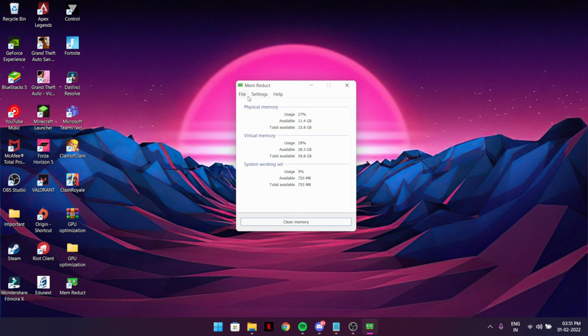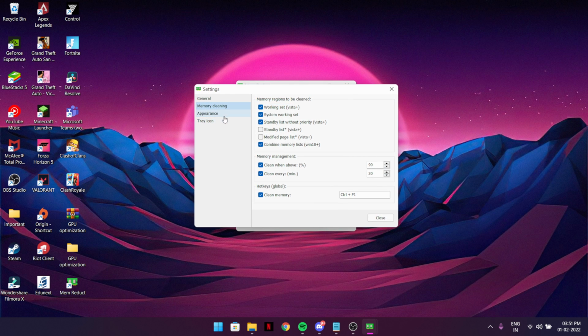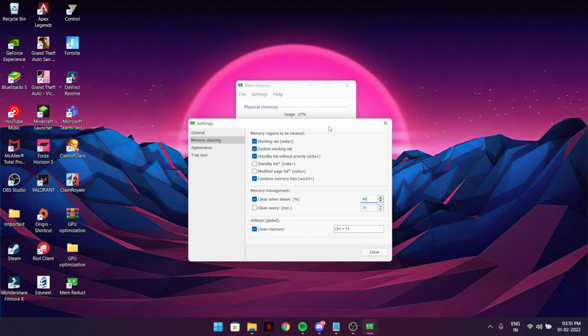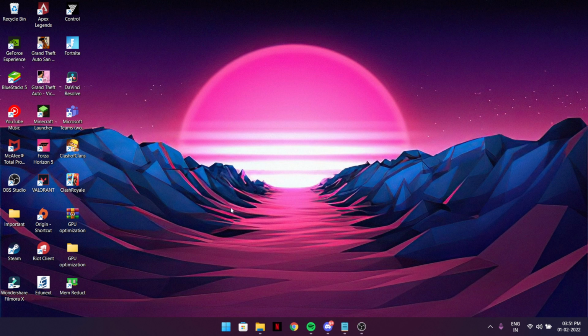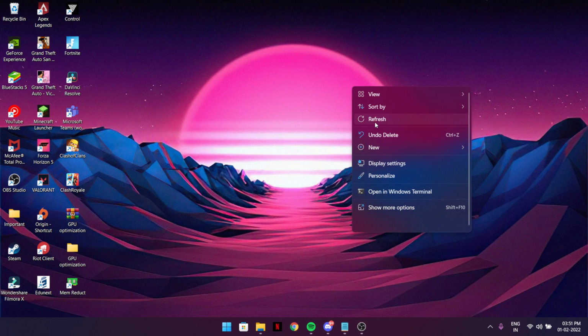Good. What you need to do is go to file, go to settings, and over here go to memory cleaning. And this will be like this for you. Just set clean when above 90%, and it will clean your temp files and temporary files automatically. After that, just hit close and exit, and you can delete the software if you want.